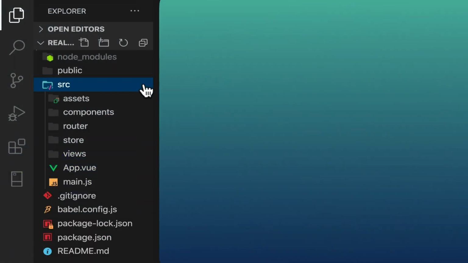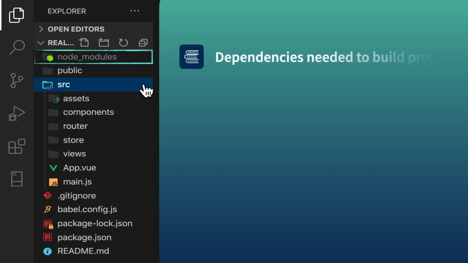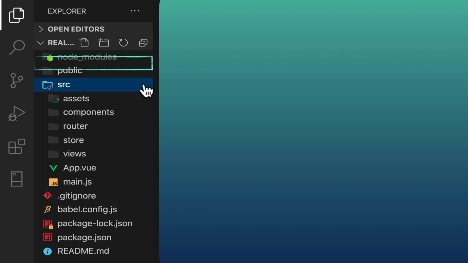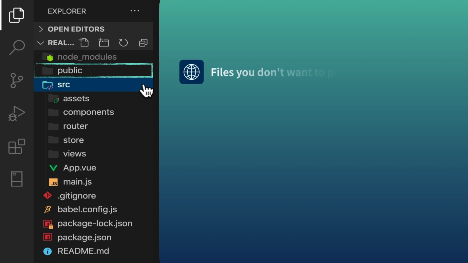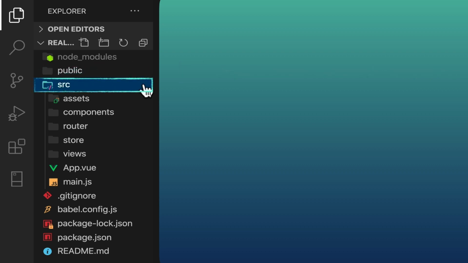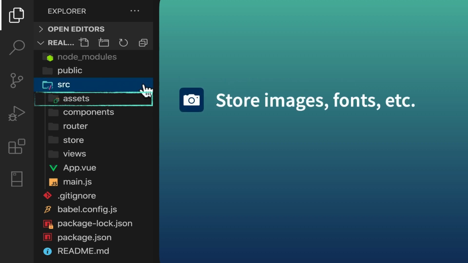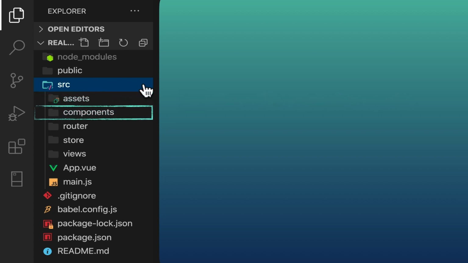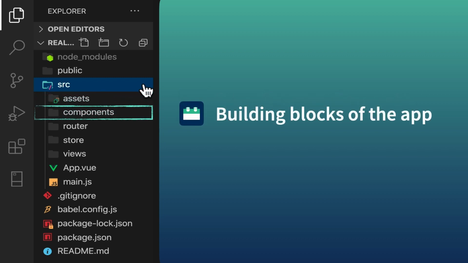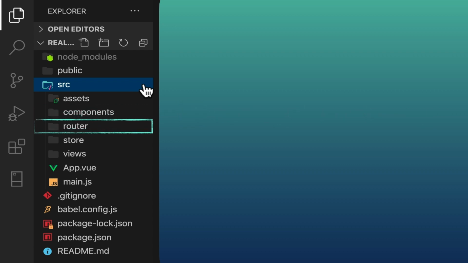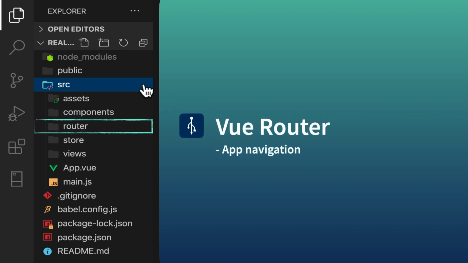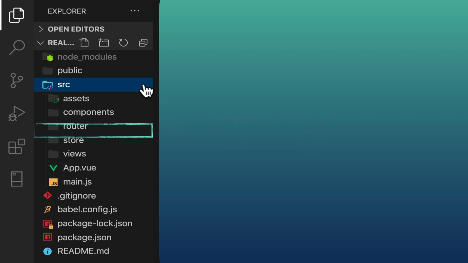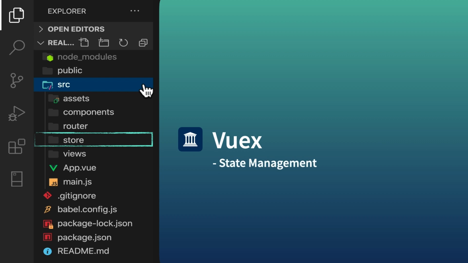Starting at the top here, we have this Node Modules directory. This includes the dependencies needed to build our project. Then we've got the public directory, which you could use for files that you don't want processed through Webpack. Then we've got the src directory. This includes all of our application code, such as our assets where we might store things like images, fonts, etc. And a folder for our components, which are the building blocks of the app. We've also got a folder for Vue Router, which is used for app navigation, and then a folder for our Vuex store, which is used for state management in a Vue app.